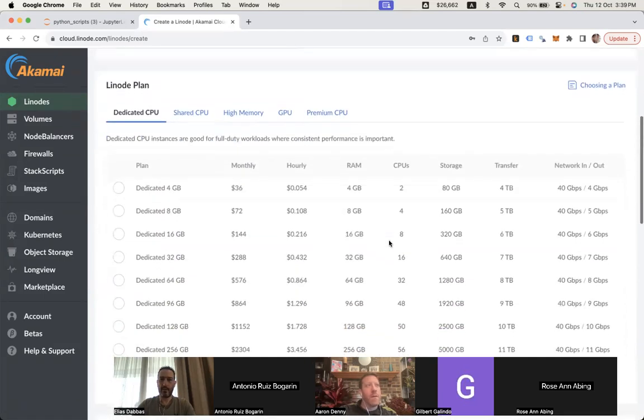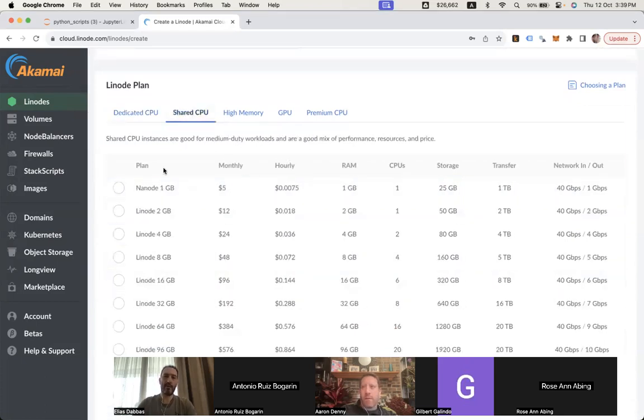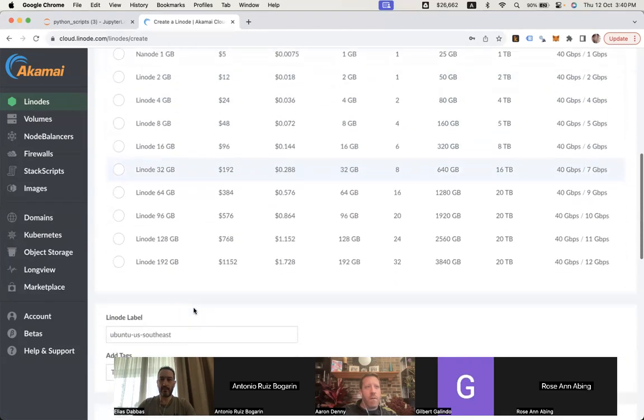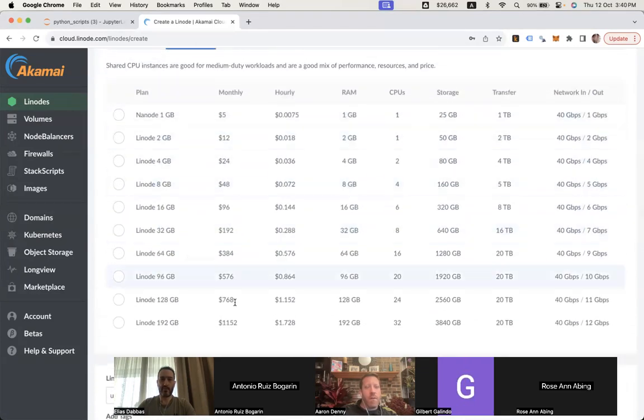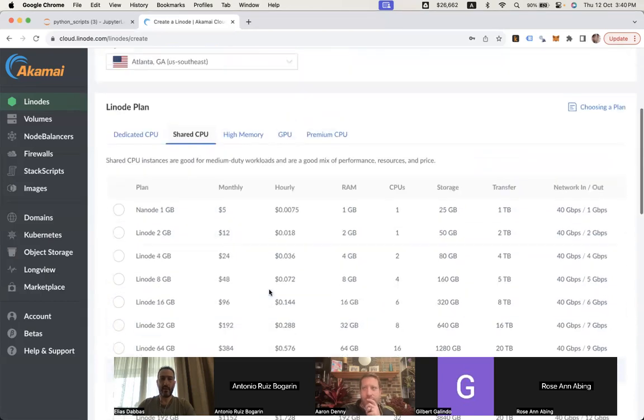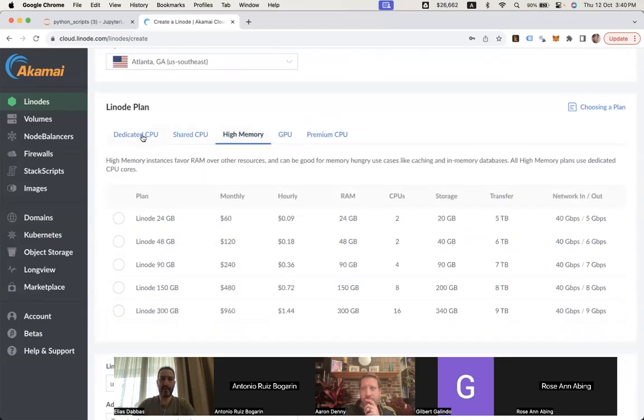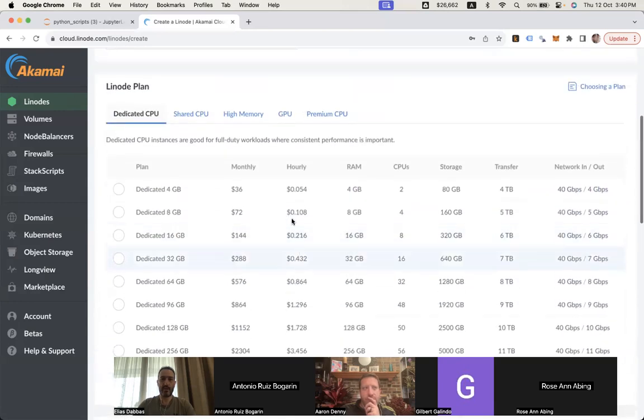put it in any region that makes sense for you. Whatever, Atlanta. The prices here are very, very convenient. You start with the smallest Nanode for $5 a month, or $0.0075 per hour, so when you deactivate it, you just pay per hour. You have a gigabyte of RAM and 25 gigabytes of storage, and there are a lot of options over here. You can go up to $1,000 per month.